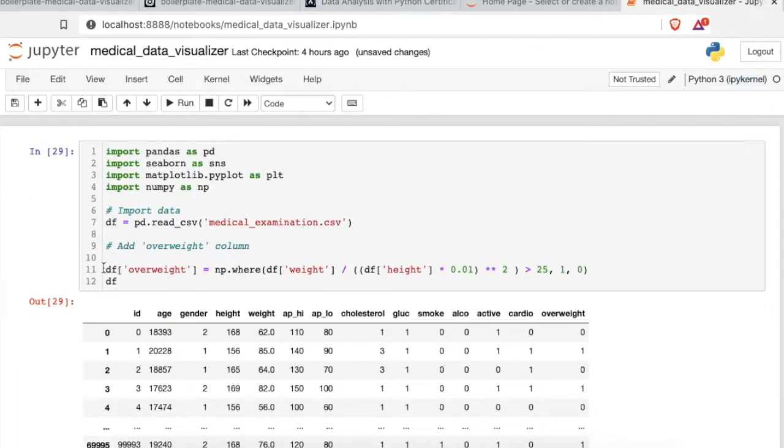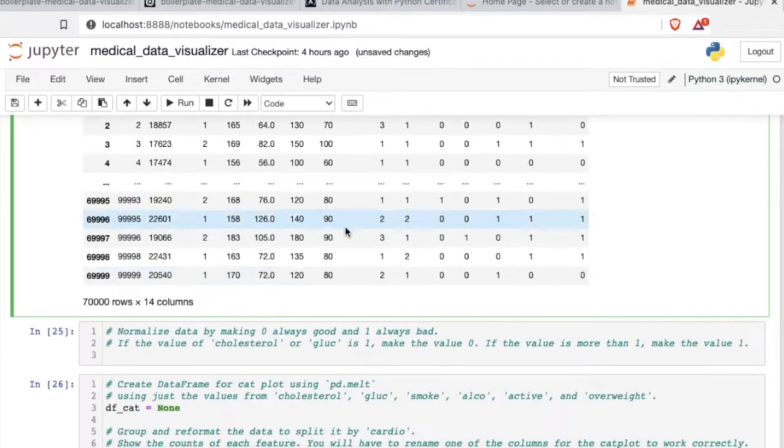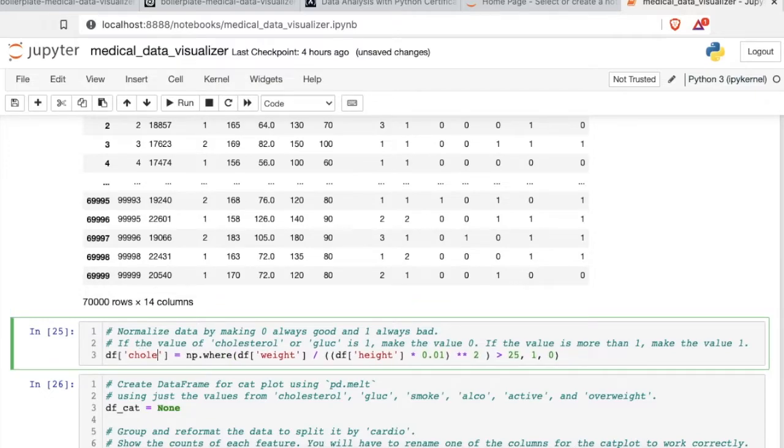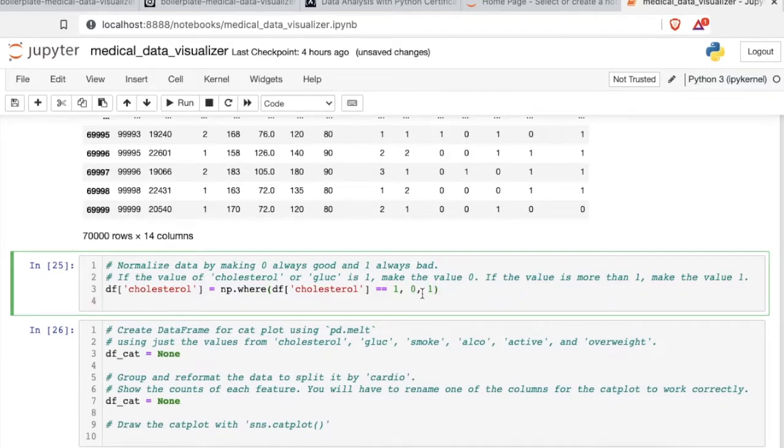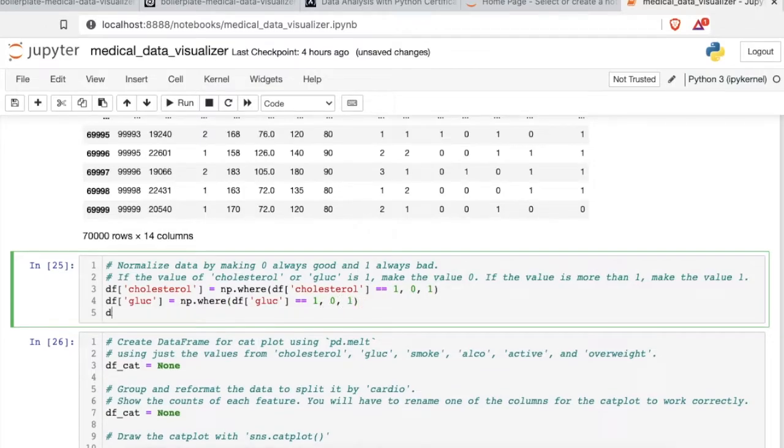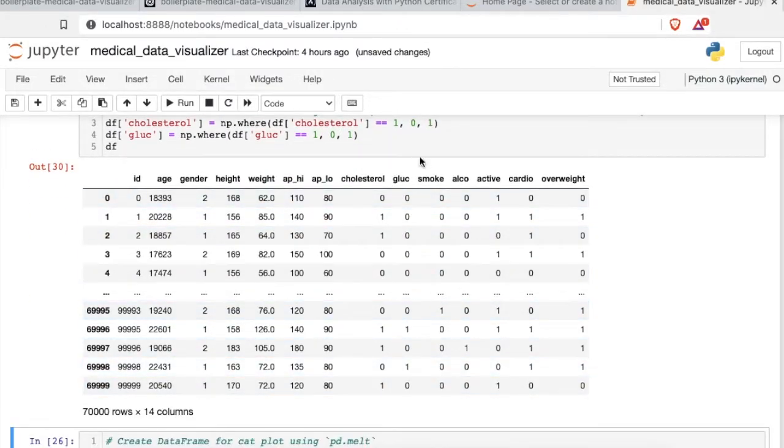Do the same here. Use the same syntax. Cholesterol. Change this column where cholesterol is equal to 1. Set it to 0, otherwise it's 1, and then this glucose is the same. Two columns that have changed.